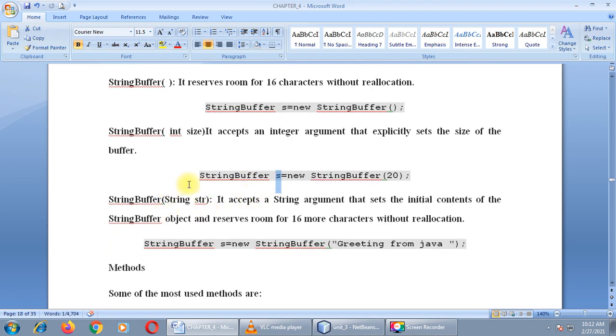You can even assign a string to the object of the StringBuffer class like this. For example, S = new StringBuffer("greeting from Java"). It accepts a string argument that sets the initial content of the StringBuffer object and reserves room for 16 more characters without reallocation.